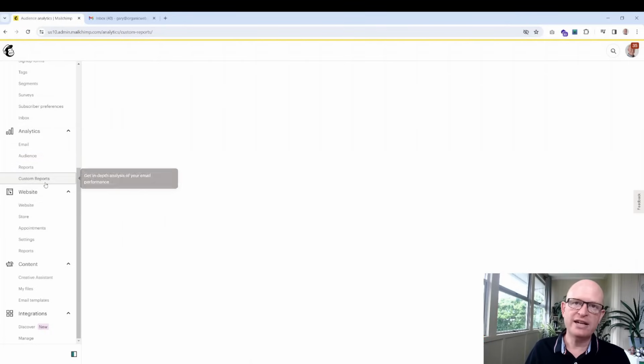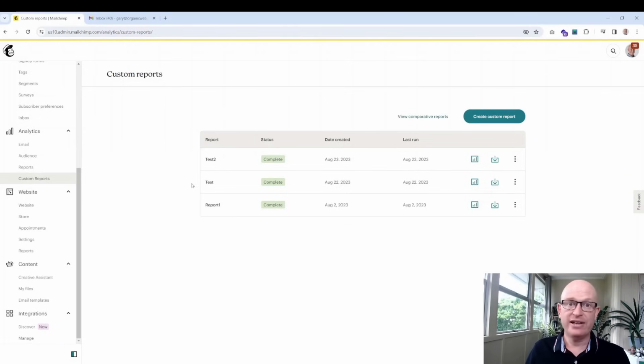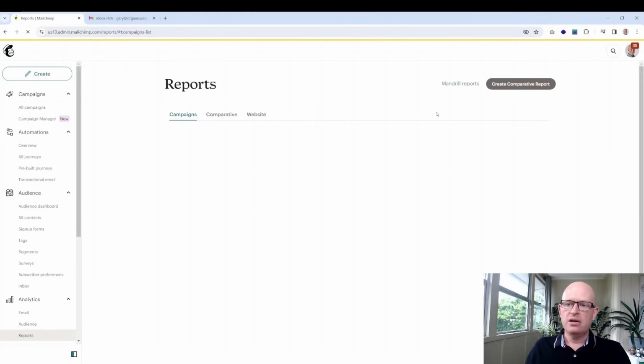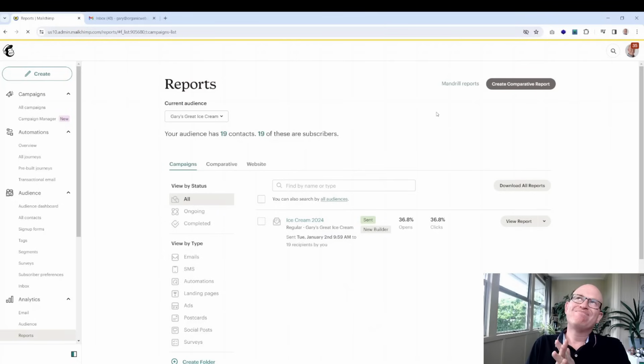We looked at reports. Under custom reports, this is pretty cool, particularly if you have lots of data, which I don't have. Custom reports are fairly basic, but under comparative reports, what we can do is look at segments of our data post send. So for example, let me create a comparative report.